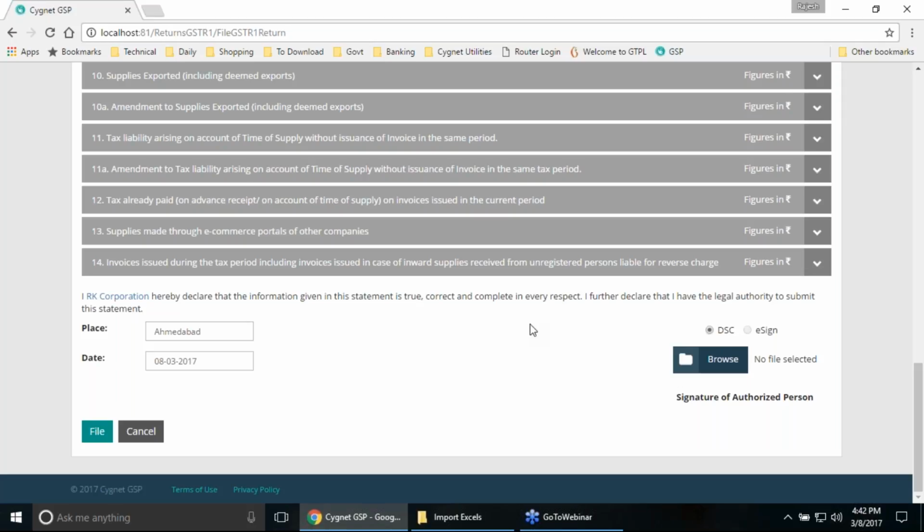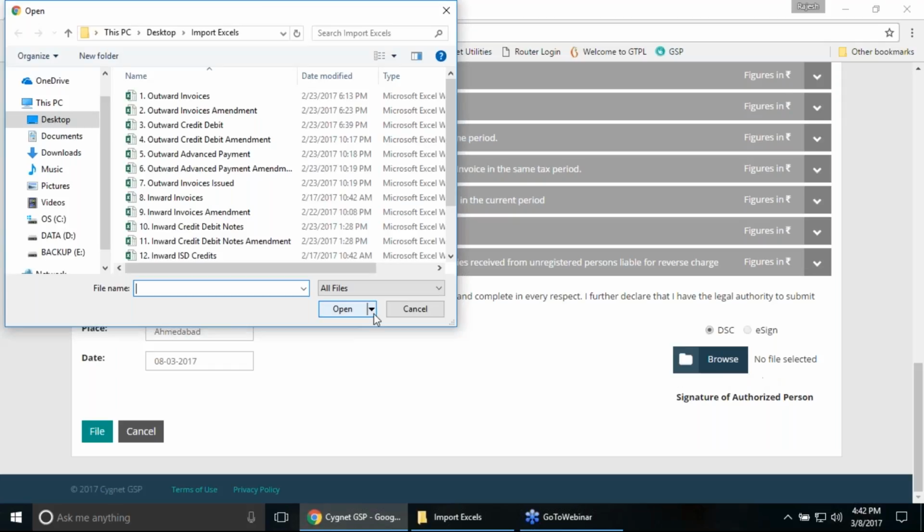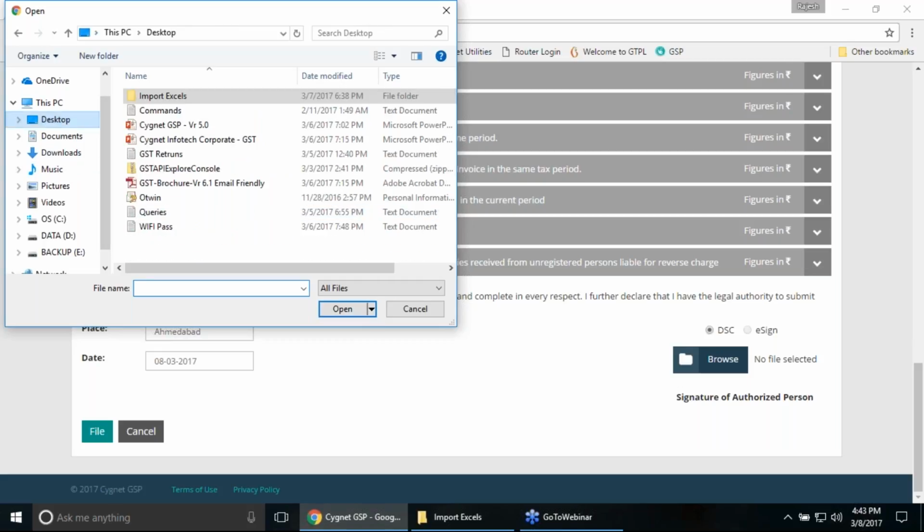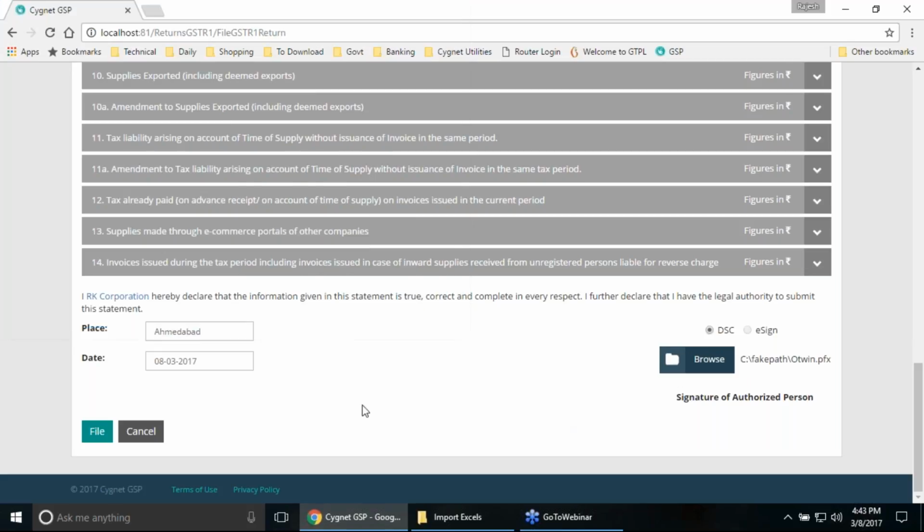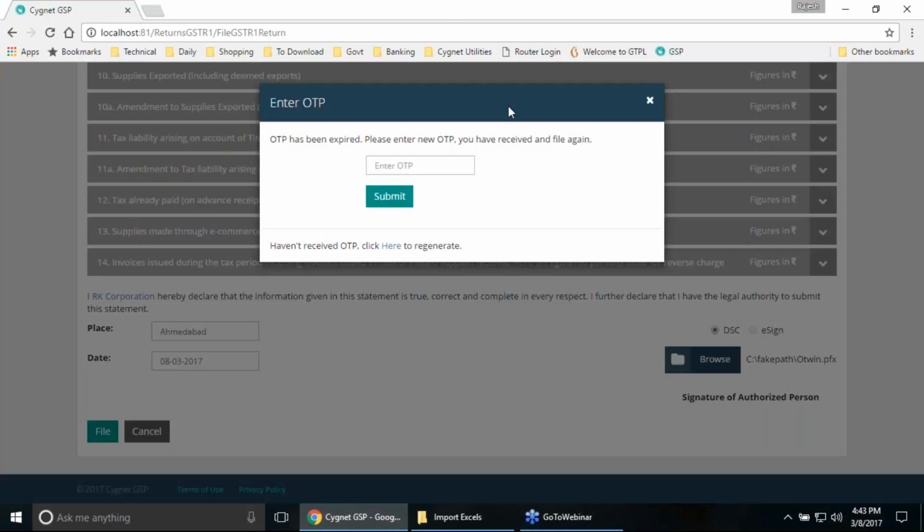In order to successfully file a return, a user needs to furnish the digital certificate or an Aadhaar card number. Our system would be capable enough to verify these details once the API has been furnished by the GST, and I would need to upload the digital signature. So I'm uploading the digital signature here. On clicking file, the system would ask me to enter the OTP.